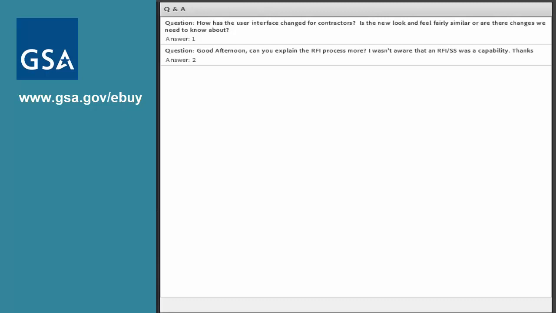Next question, were any of the updated PO creation features or pages tested with GSA's ITSS/assist tool? Yes. Yes, they were.